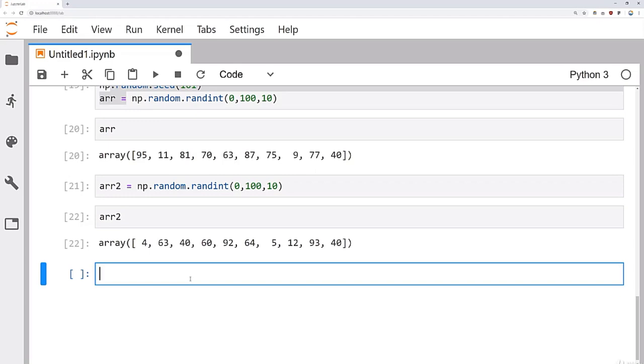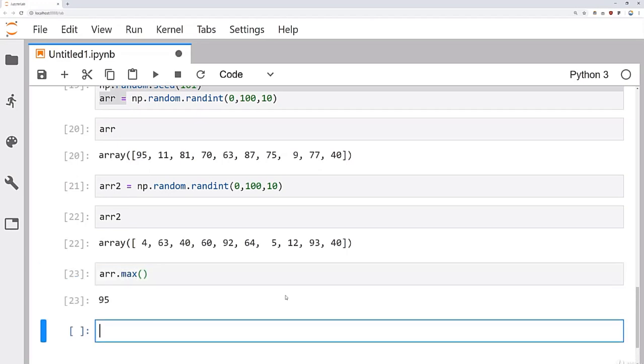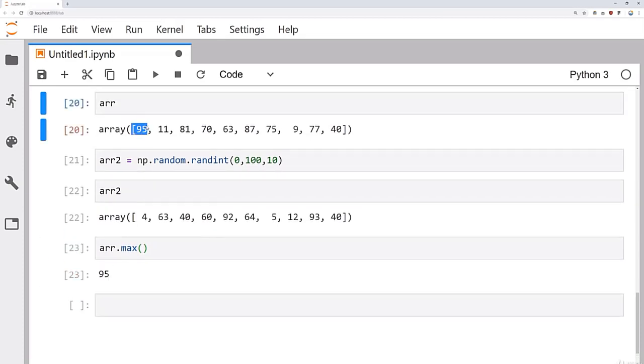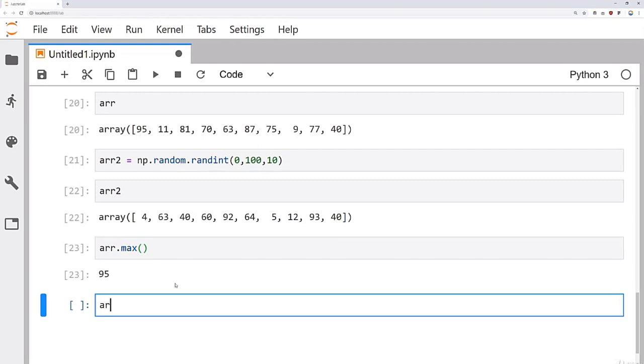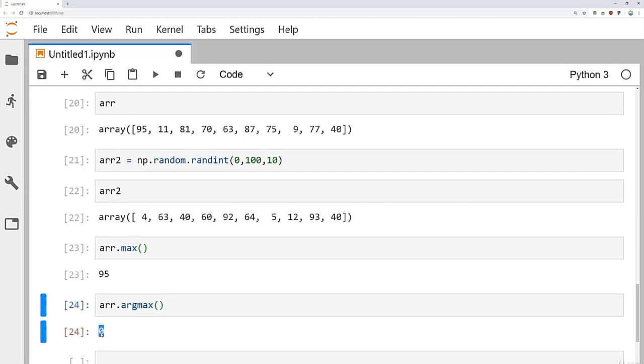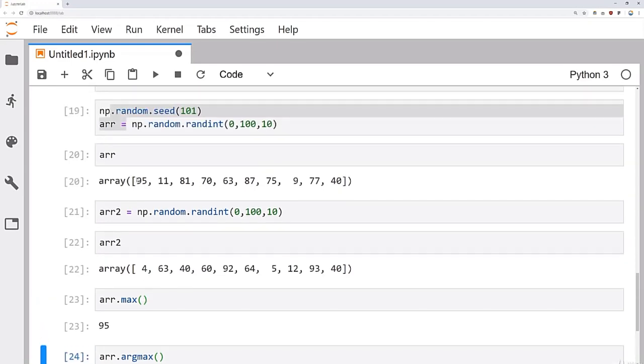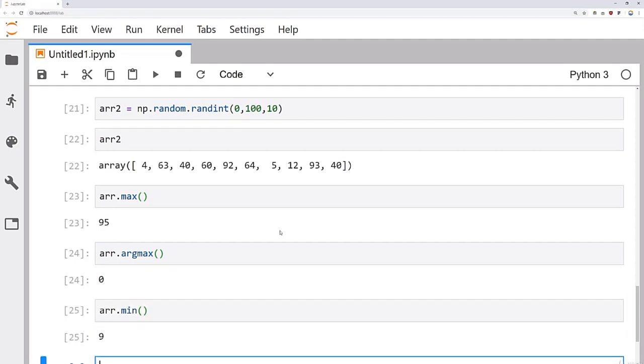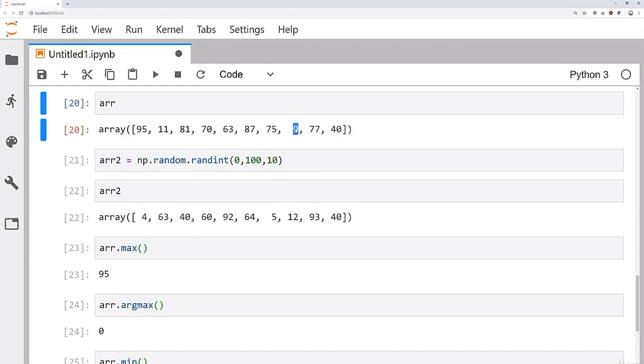Okay, so now what we're going to do is show you a couple of operations that are useful, such as finding the max, min, and mean of an array. If you ever want to find out the max value of an array, you can say arr.max, and this returns back the actual max value. So notice here the max value is 95. If I wanted to figure out the location of that max value, I simply need to say argmax, and it'll return back the index location of that value. So at index 0, just like a Python list, you'll notice here that we have 95. Okay, we can do the same thing for min. I can figure out the minimum value by saying arr.min. So the lowest or minimum value in this array was 9.